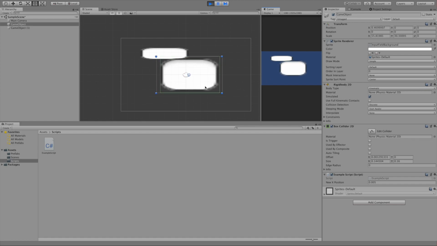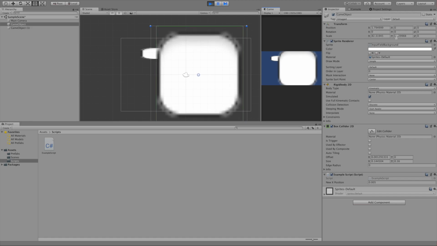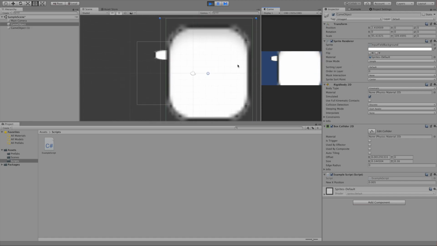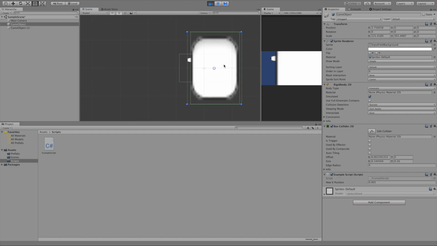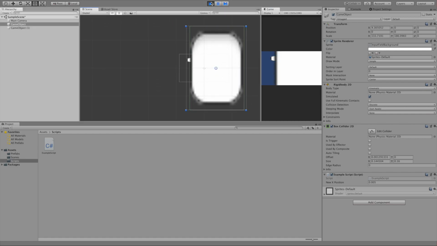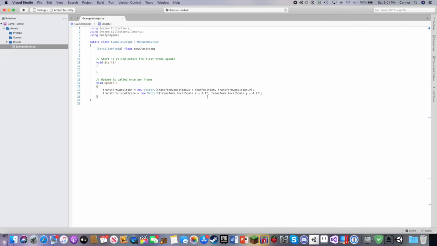Yep, so it's still moving a little bit, but you can see it's growing, and it's growing more vertically than it is horizontally, and that's because it's increasing by 0.2 vertically as opposed to just 0.1 horizontally. So we can stop that. I think that's a pretty good grasp on the transforms and how those work.